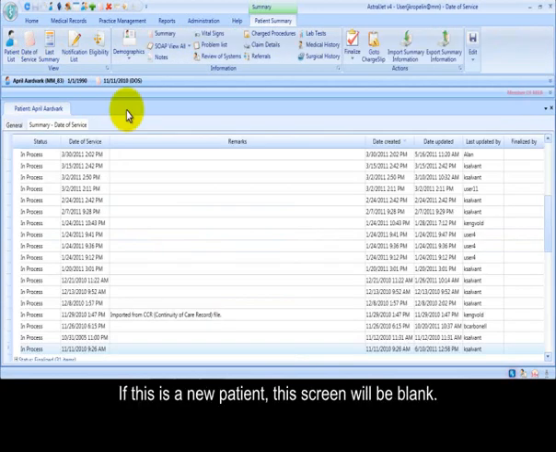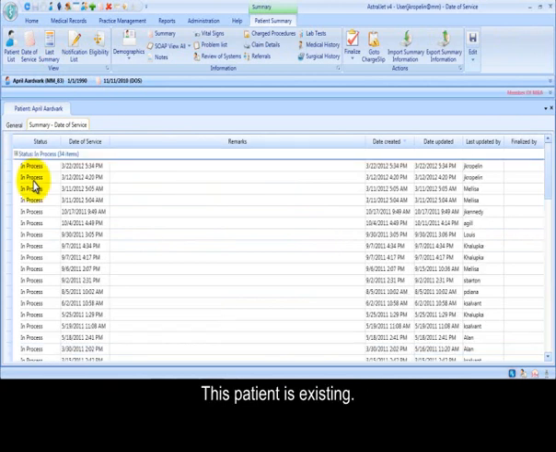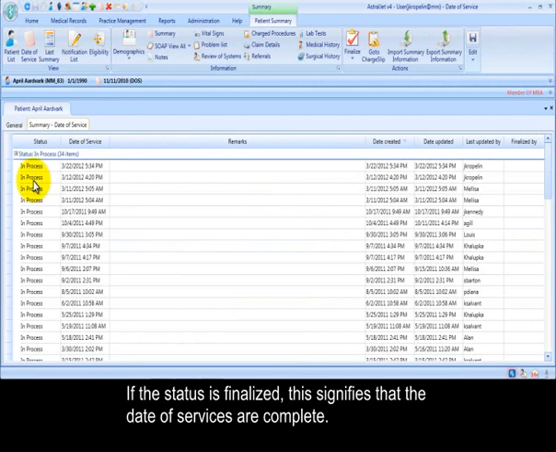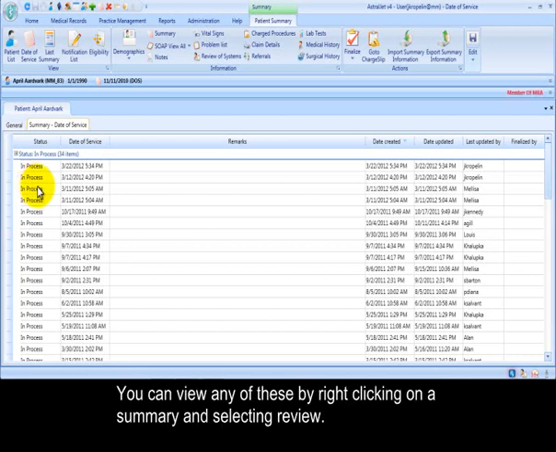If this is a new patient, this screen will be blank. This patient is existing. If the status is finalized, this signifies that the date of service is complete. If the status is in process, this signifies that it is not complete. You can view any of these by right-clicking on a summary and selecting Review.